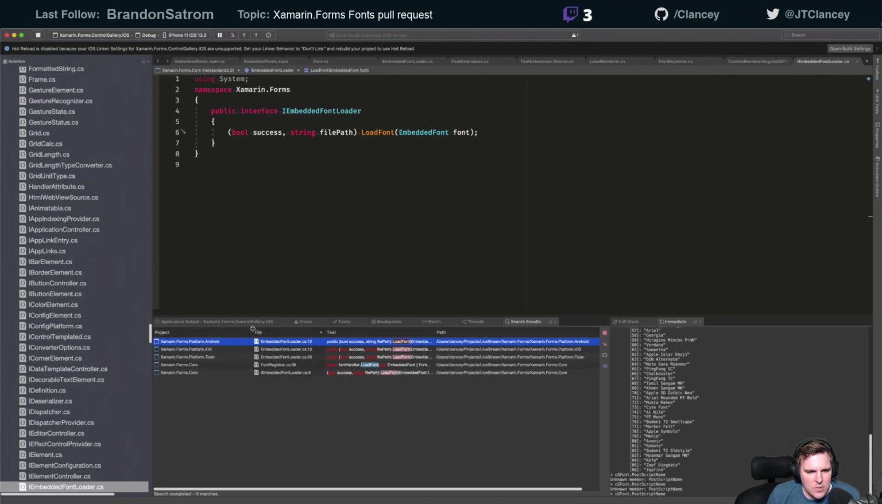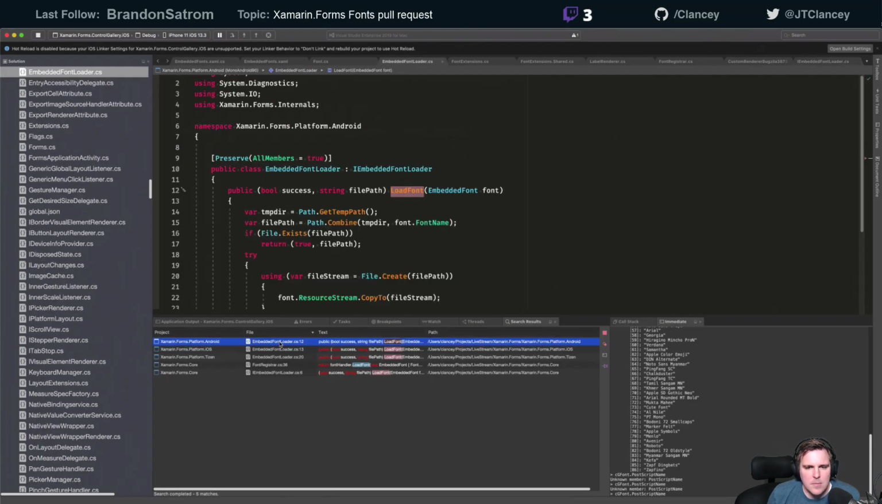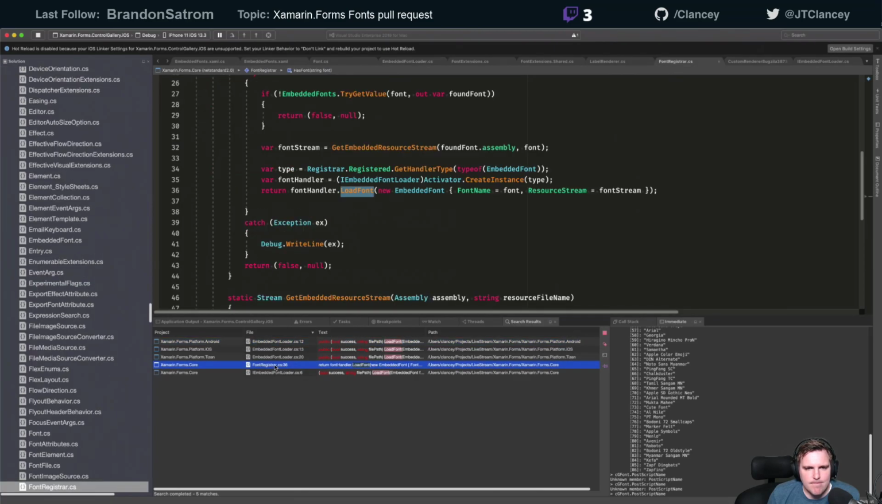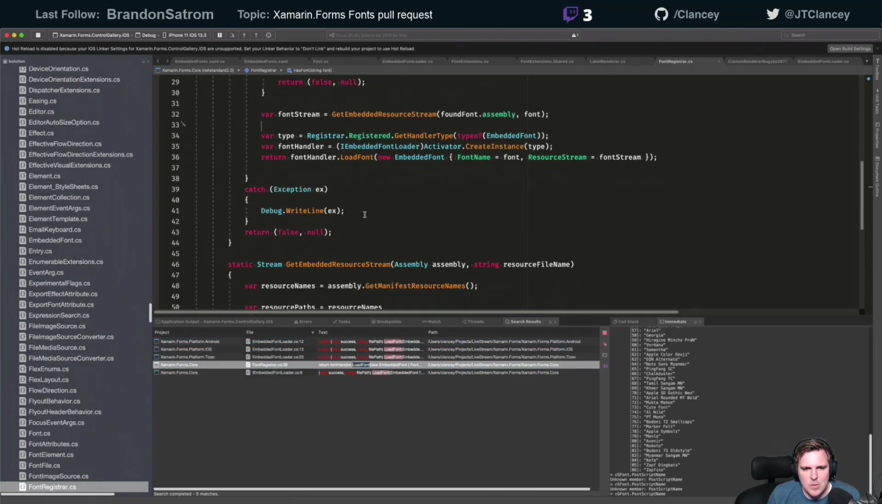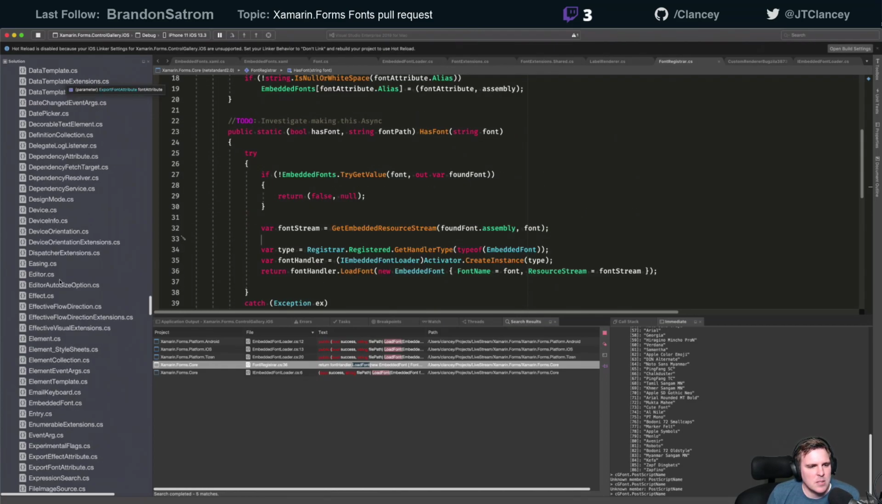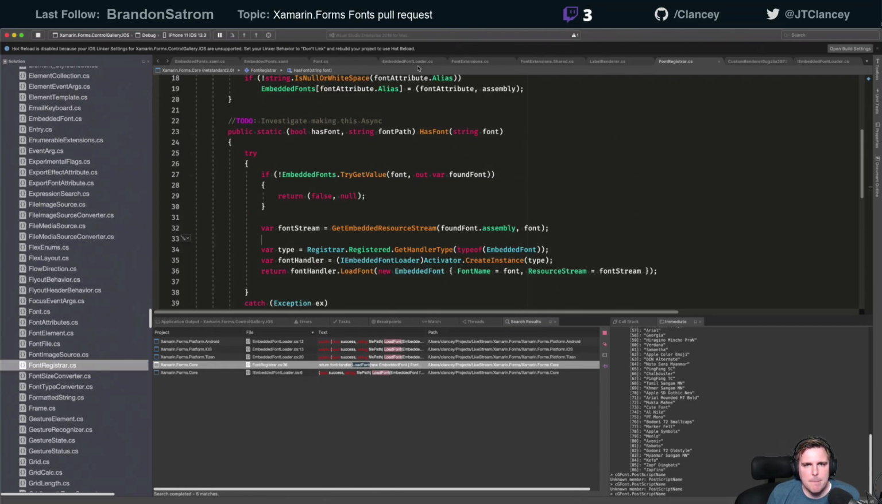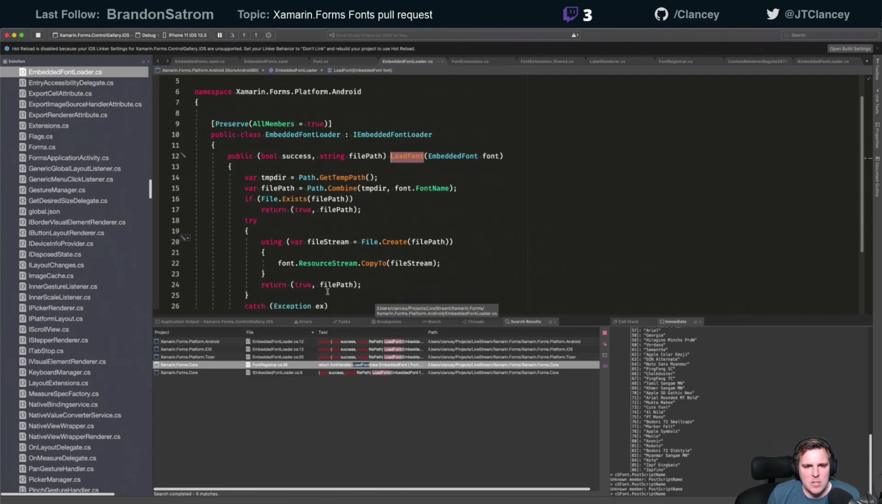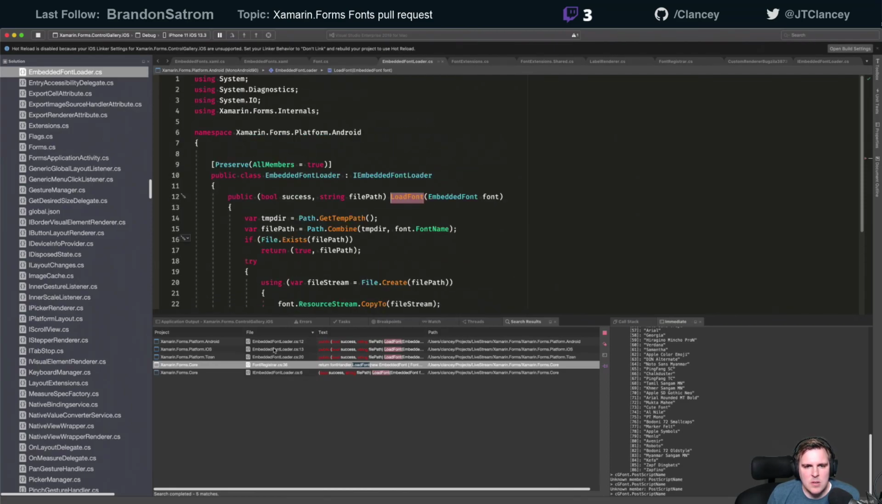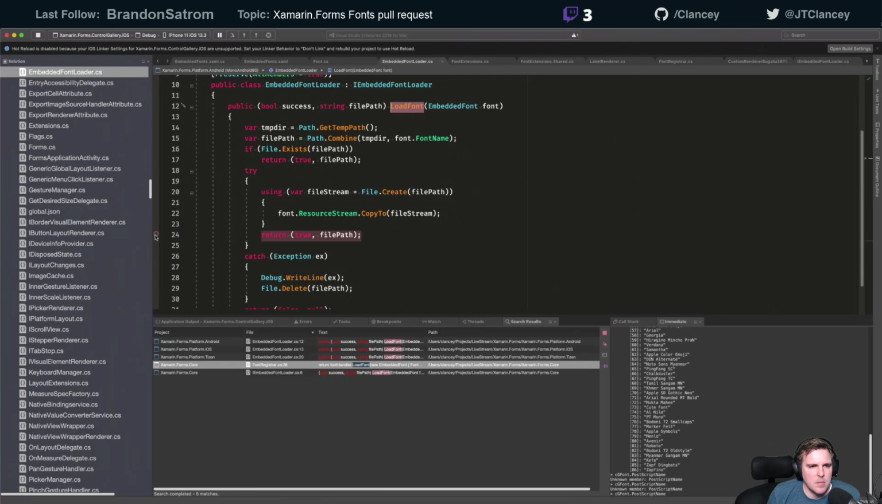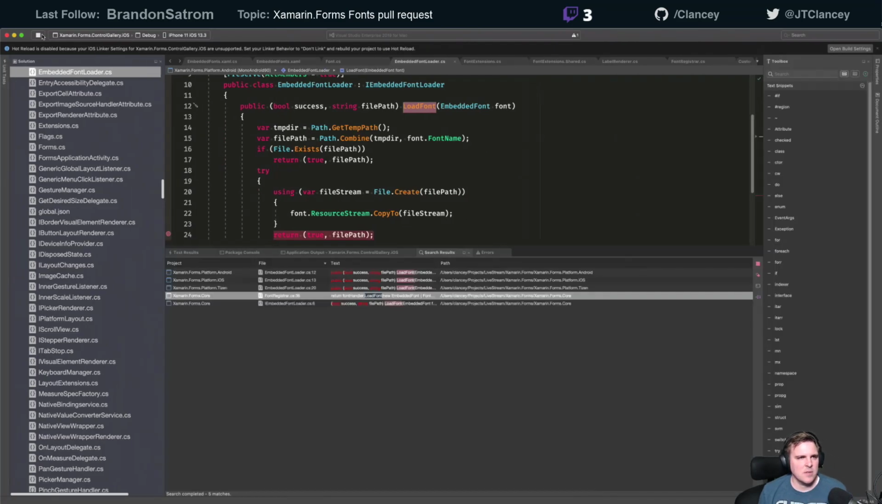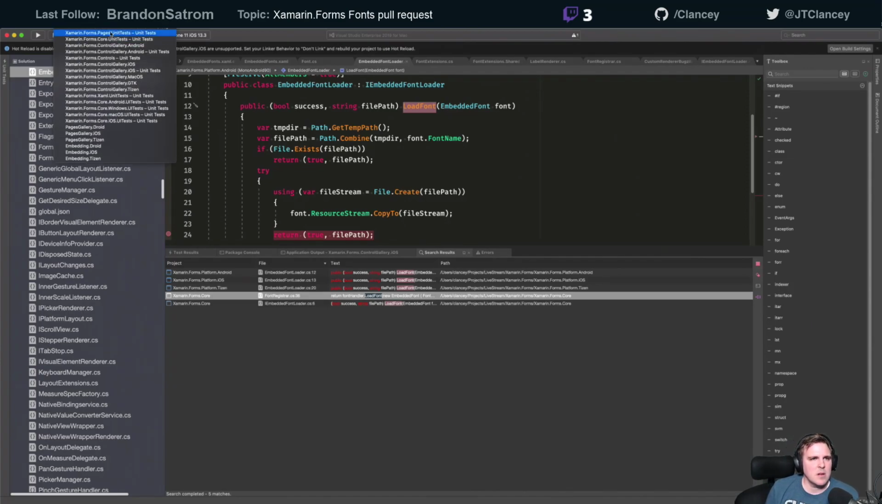So inside of Android, okay. So I know it copies over. I'm just going to put a breakpoint here. If this is an easy fix, we'll fix it. If not, I'll dig in more later.